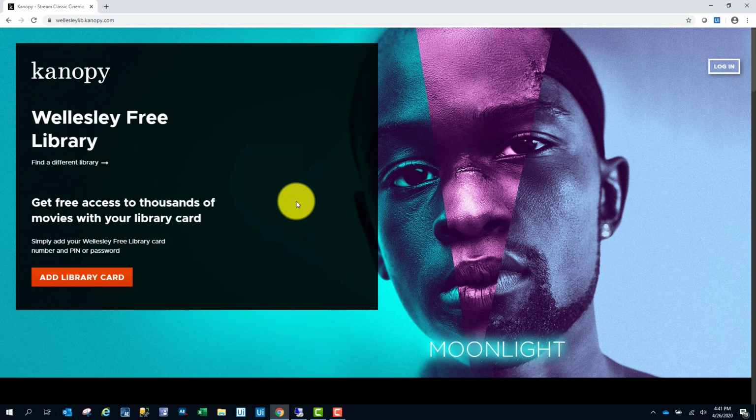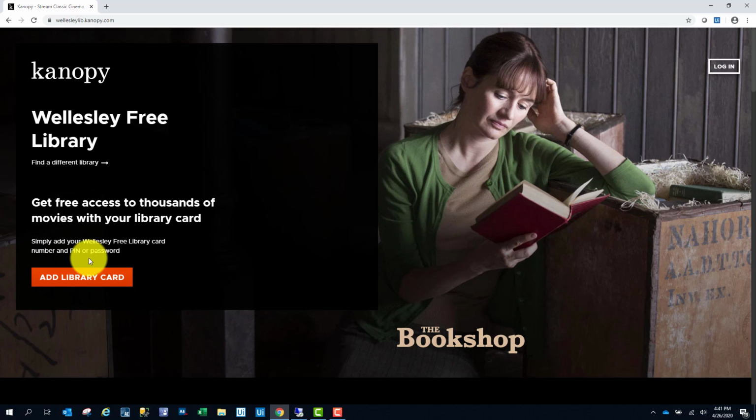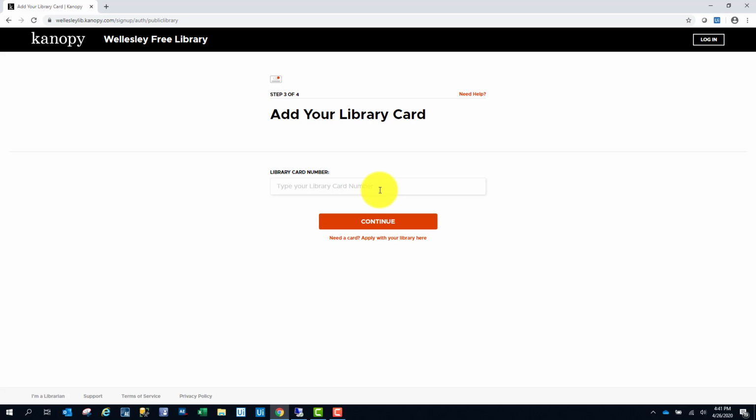So this is Kanopy's homepage. If you've never been to this site before, you're going to go ahead and add your library card. It's going to prompt you to do that. From there, it's going to prompt you to enter in an email and create a password. And then you'll verify that email, and then you can go ahead and log in. I already have an account, so I'm going to go ahead and log in.